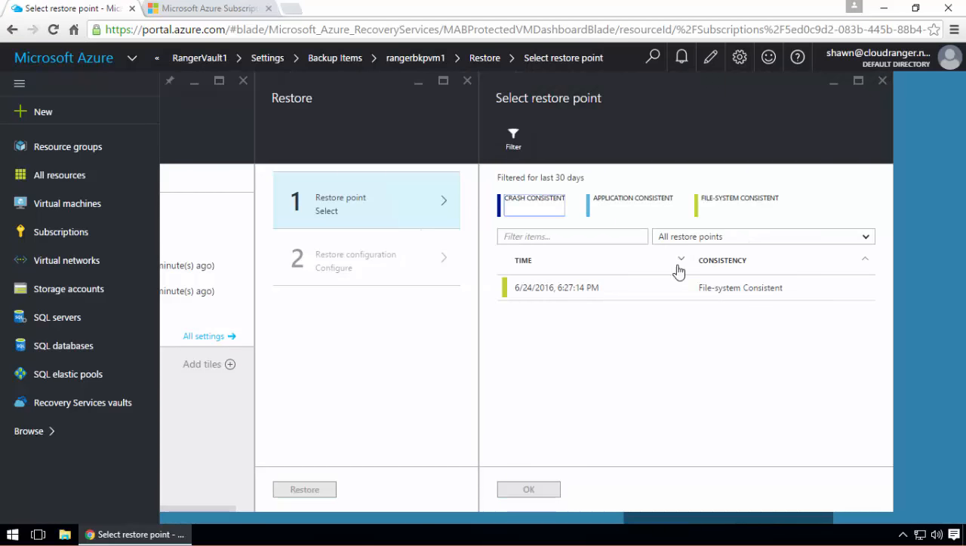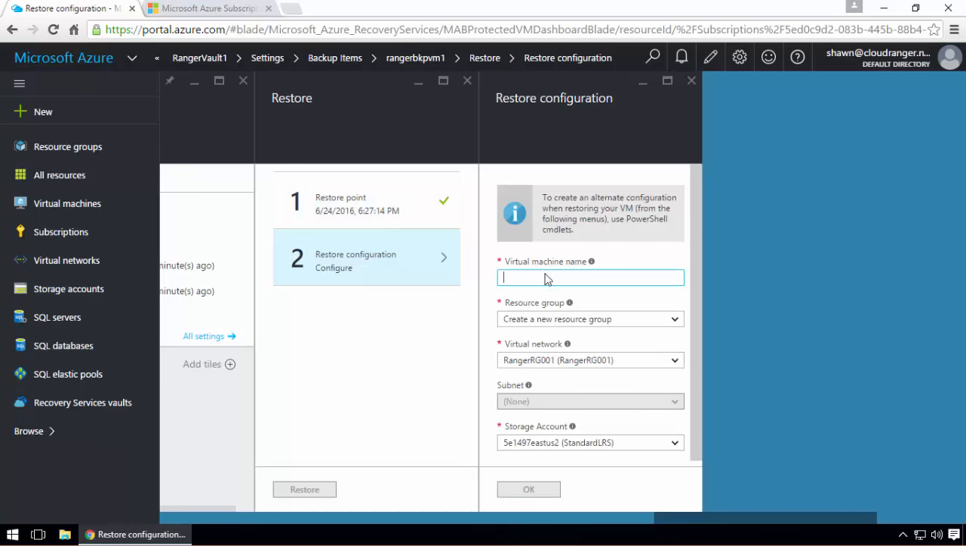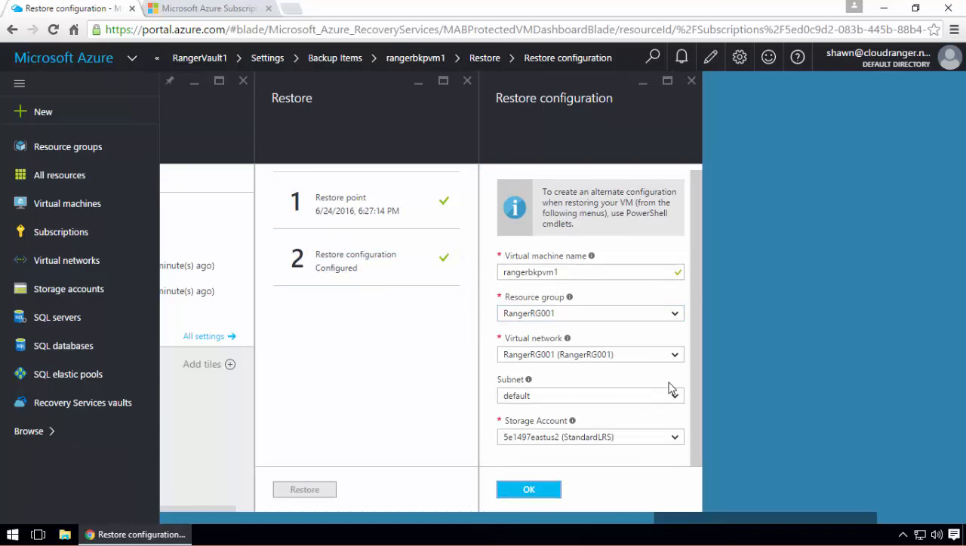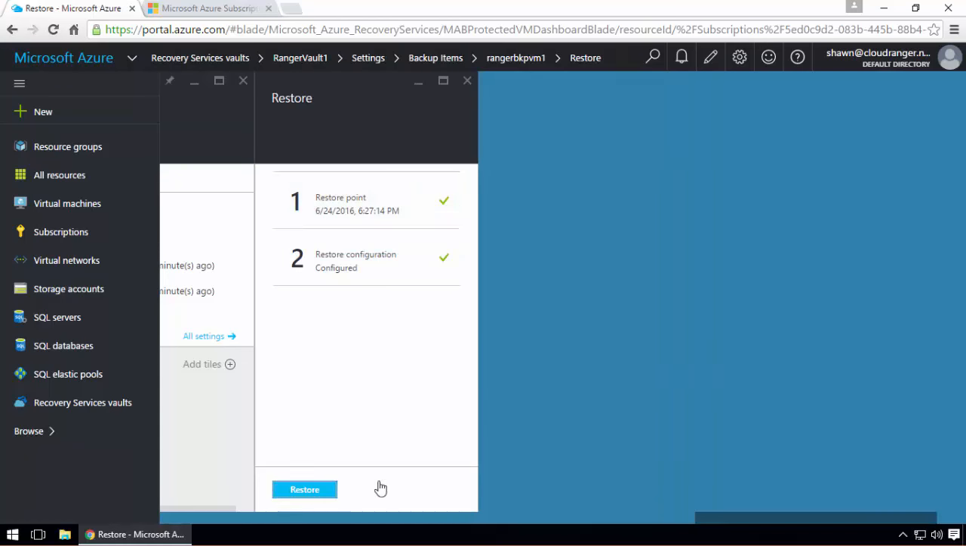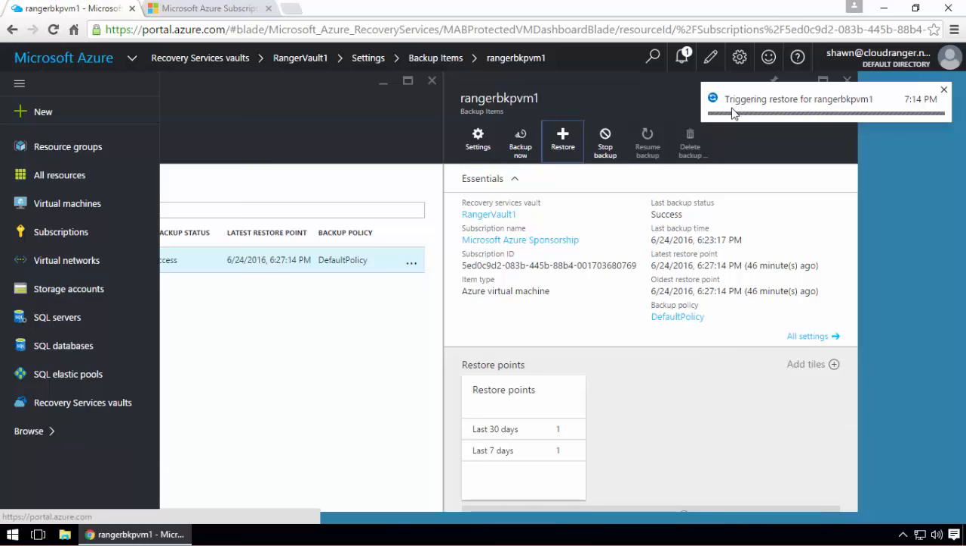I'm not going to probably go through the entire restore of this one, but I'm going to show you that it will start appearing there. Create a restore group. This is my restore group. Everything stays the same. Storage account stays the same. Restore. When we click restore, it triggered the restore of this virtual machine.